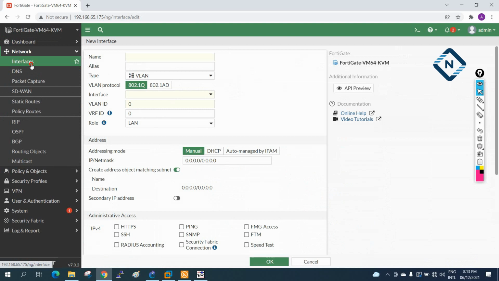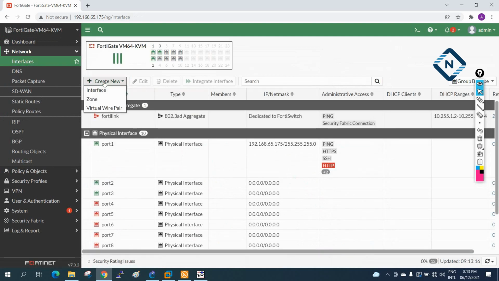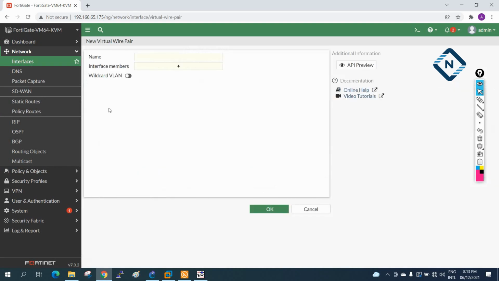Let me show you. If you select create new here, you have the virtual wire pair. Click this one. Here you can give any name, whatever name you want. It is not recommended to use anything in particular; depending upon your organization, you can give anything. I will give it the name vwire.